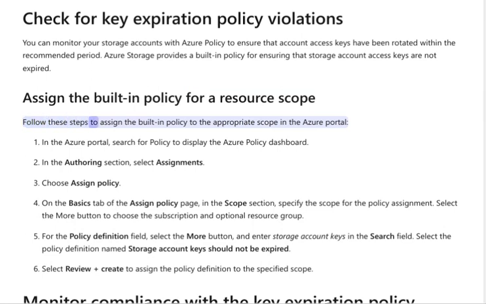Follow these steps to assign the built-in policy to the appropriate scope in the Azure portal. In the Azure portal, search for Policy to display the Azure Policy dashboard. In the Authoring section, select Assignments. Choose Assign Policy. On the Basics tab of the Assign Policy page, in the Scope section, specify the scope for the policy assignment. Select the More button to choose the subscription and optional resource group.